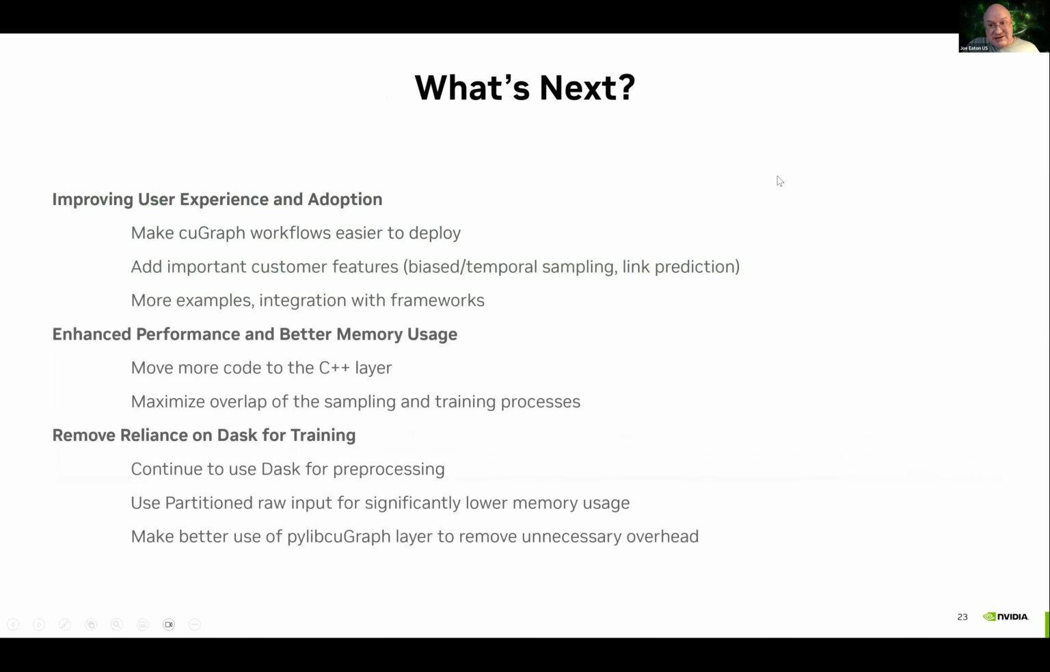What's coming up next? I guess I can pause for some questions or comments, but I'm going to talk about the future a little bit. cuGraph has a long roadmap ahead of it. We're making cuGraph easier to use, to deploy in other ways as a service, as a back end for NetworkX. We want to have more examples of integration with other frameworks, and better memory utilization. Memory is always in short supply on GPUs.